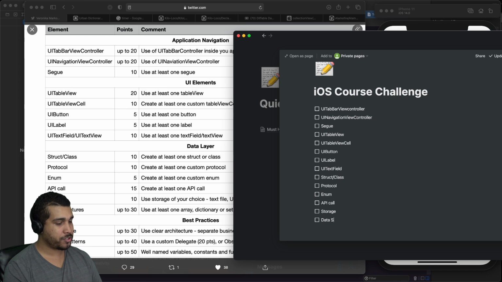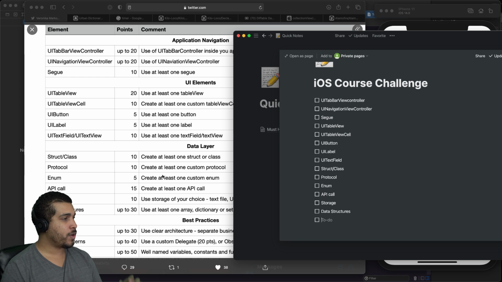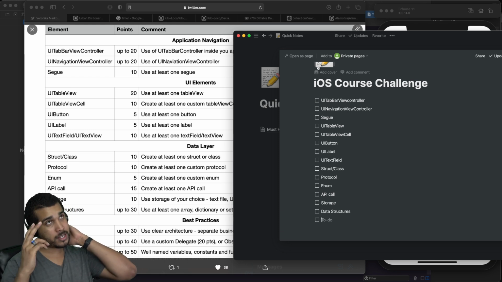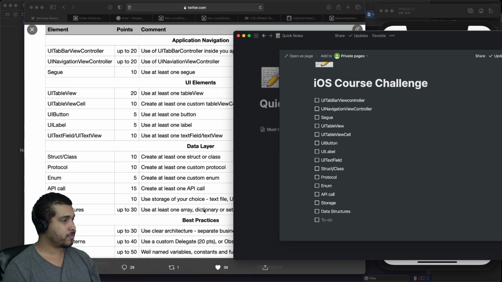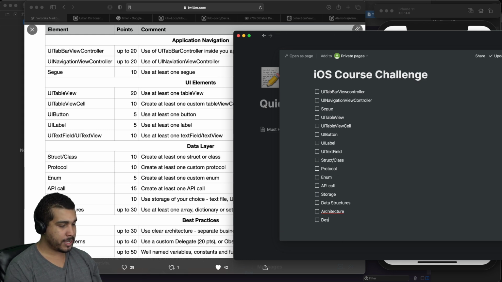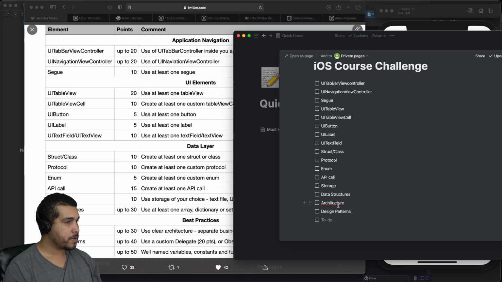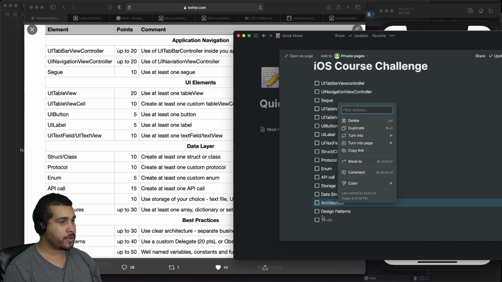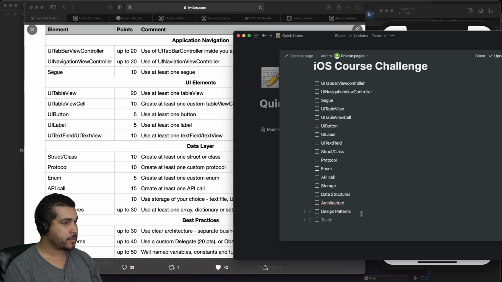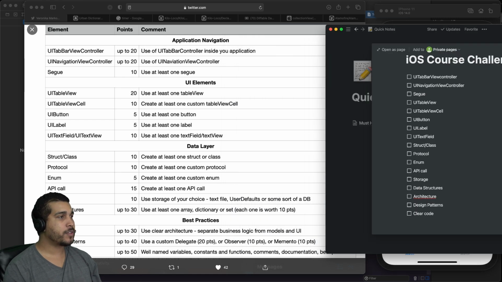Data structures. We did one array. Actually, we did technically a dictionary. No. Well, yeah, I guess array, because we use objects. But architecture. Design patterns. I don't know how to spell architecture, but that's okay. And then clean code. Okay, so let's see what we've done.